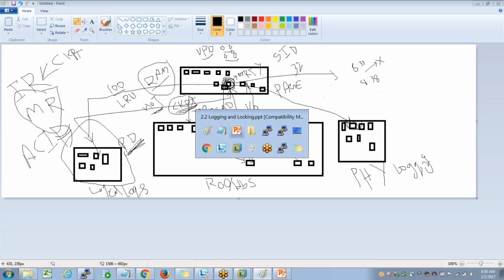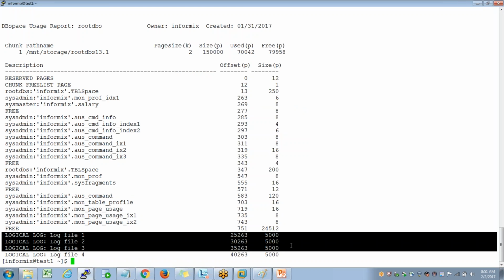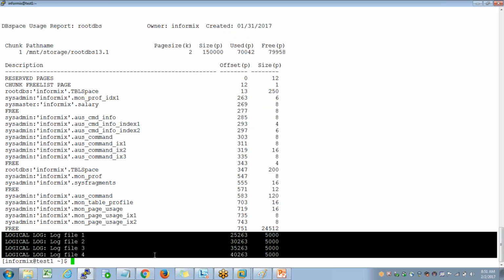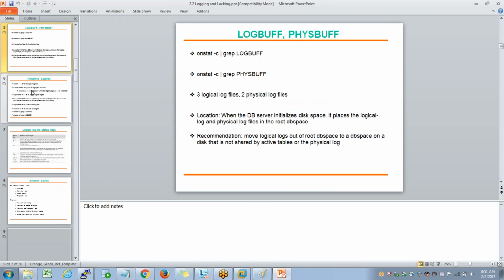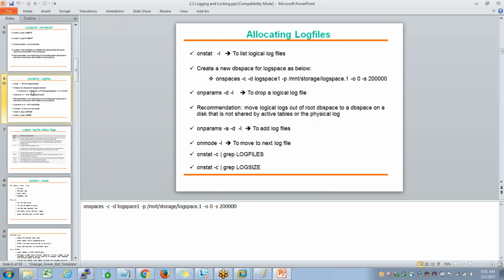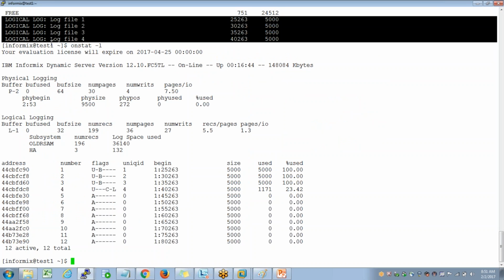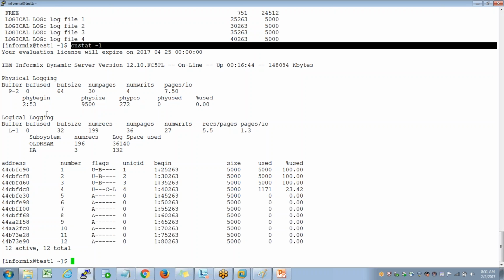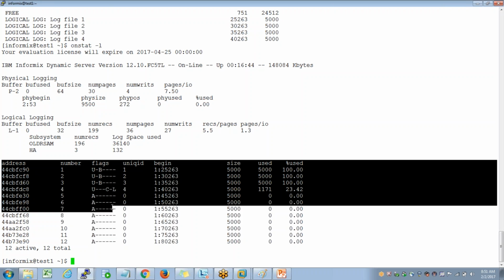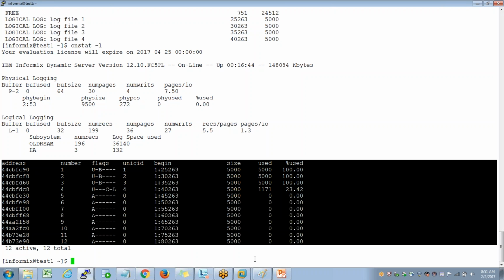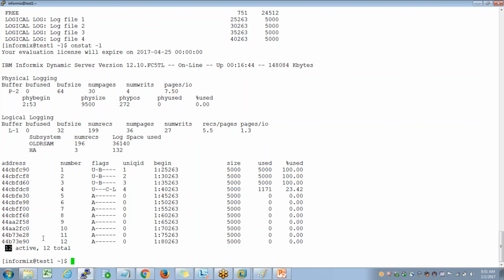Alright. Now let's get back to how I move these logical logs from here to physical storage. Now here is the process. How do I list these logical logs? When I say onstat -l, it will show me the list of logical logs. I have 12 logical logs here, 12 active. U stands for used, B stands for already backed up.